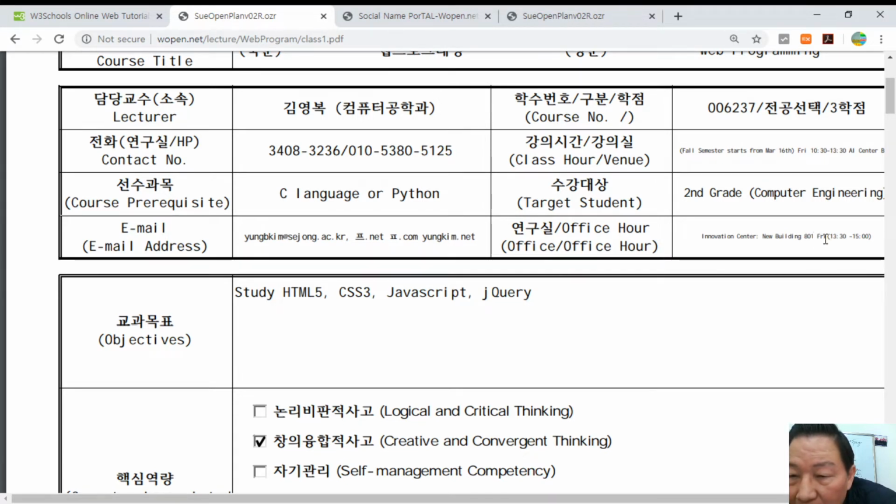And you can visit my office every Friday afternoon, 1:30 p.m. until 3 o'clock. From 3 o'clock, I have another lecture, as you know, class number 2. That class will start from that time.